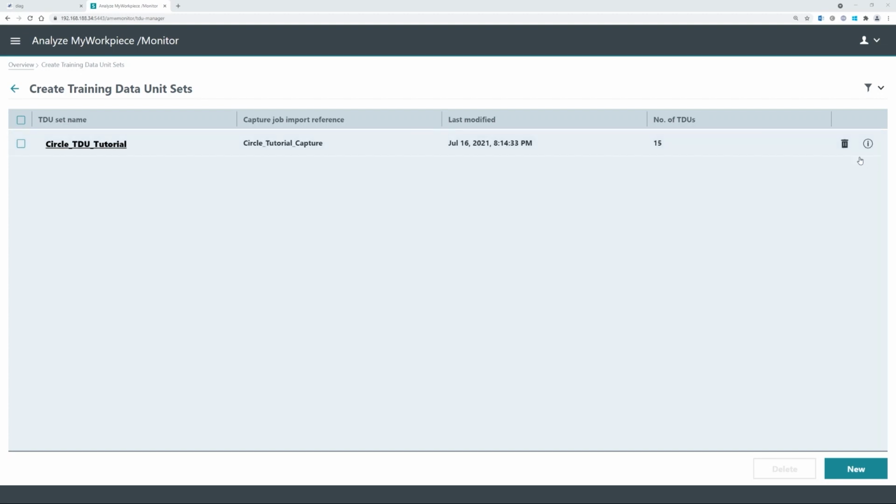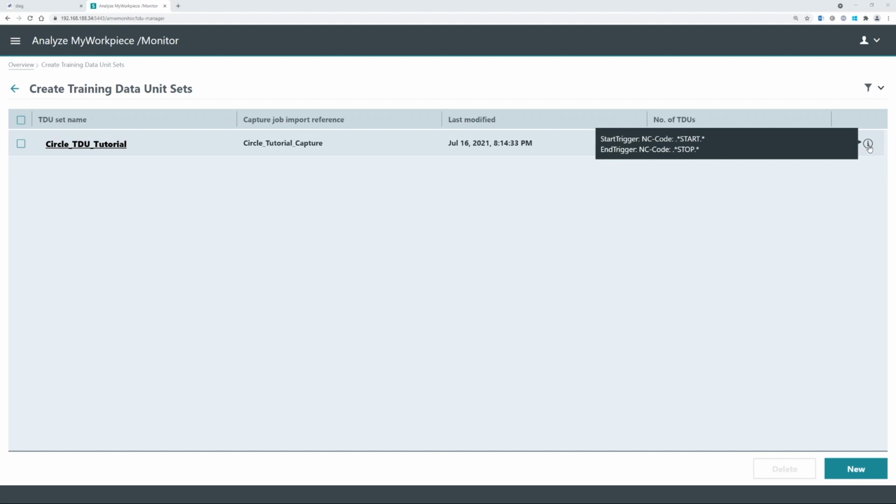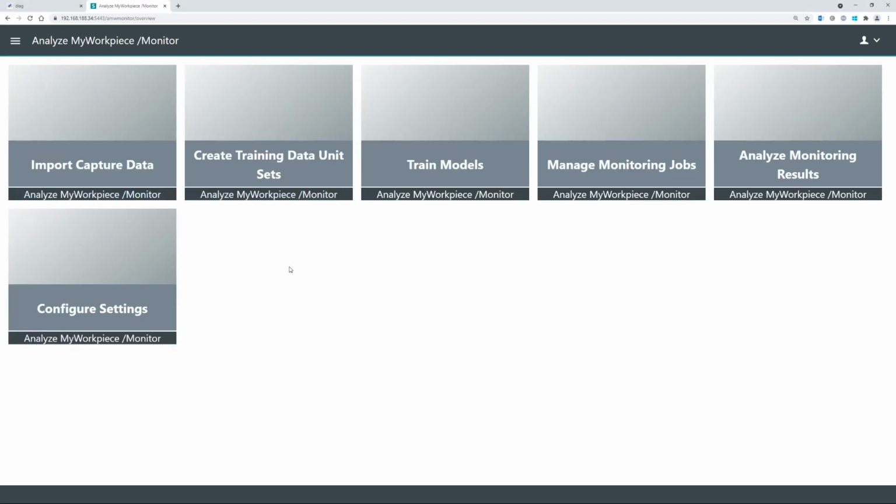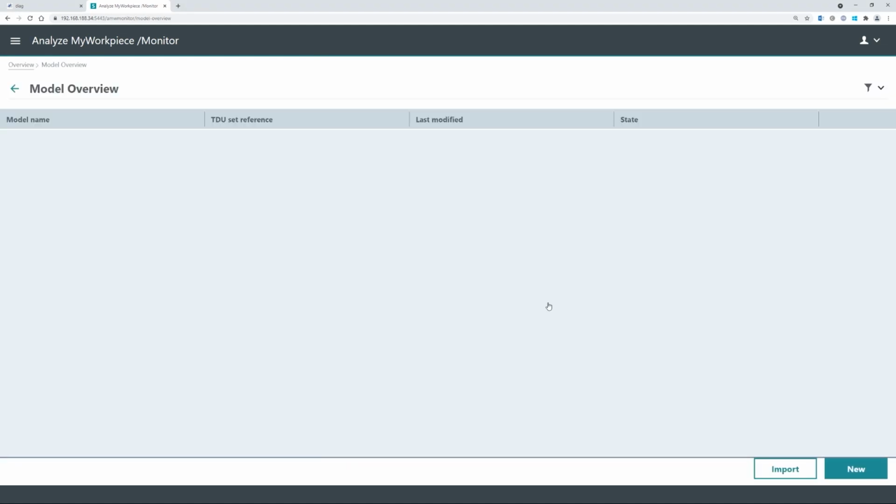If we hover over the I button, we can see once more what were the start and the stop trigger conditions for this TDU, and if we would like to, we could delete them now. Now we go back to the overview page, and here comes now the point where we train the model. So we have now imported reference data, we have sliced the reference data to distinct operations, and now we start the model training.